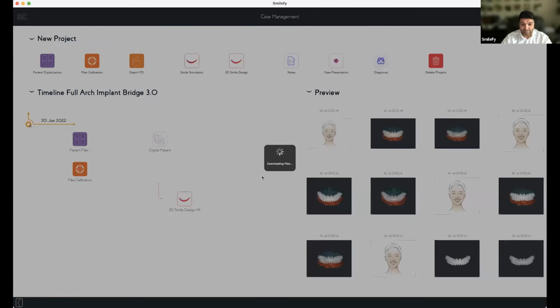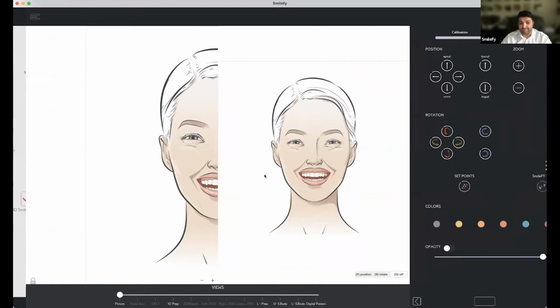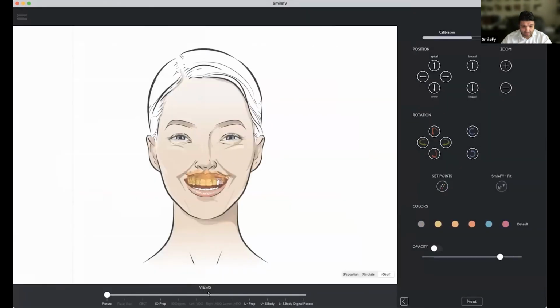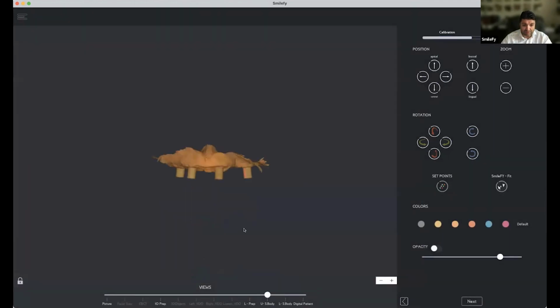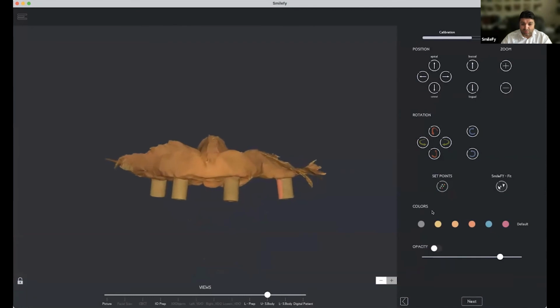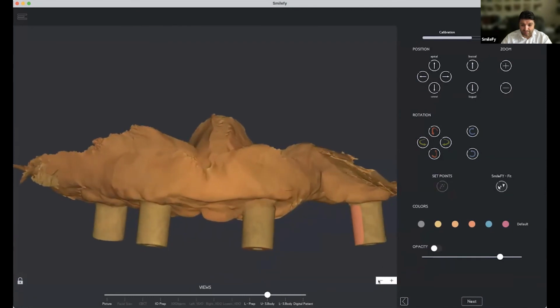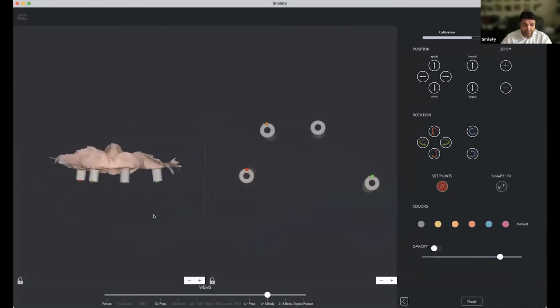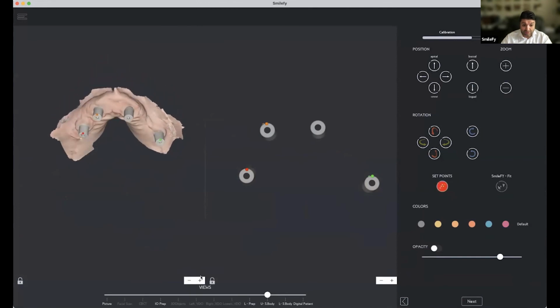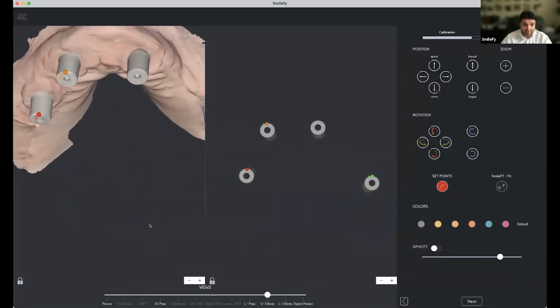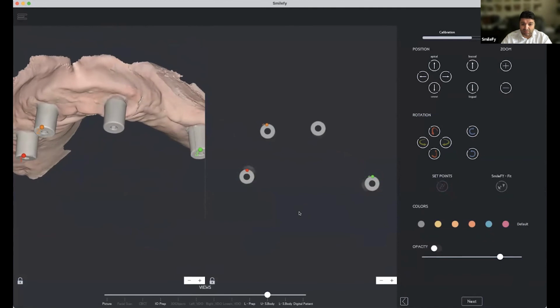Let me download the files. So actually it's very easy. Here, for example, are the scan bodies, right? So the way we do it is like this. We have the intraoral scan with the scan bodies, and we have the scan bodies from PIC Dental, right? Or iCam, whatever you use.